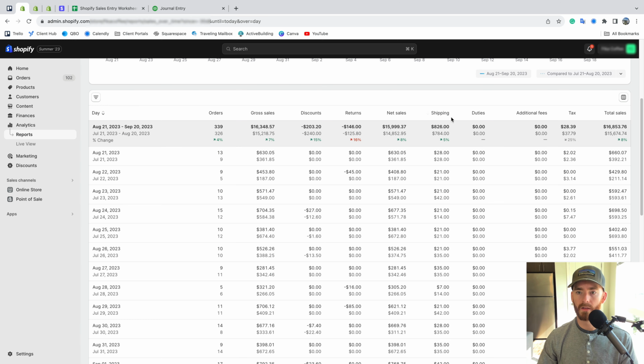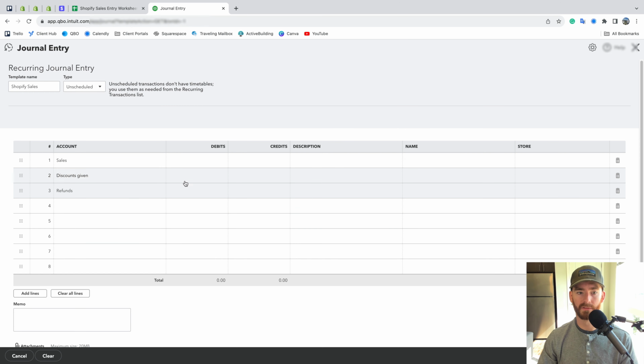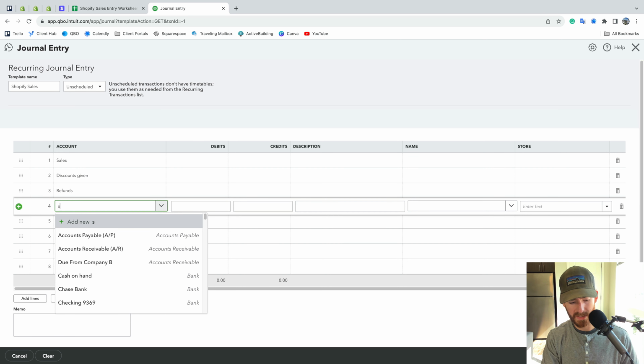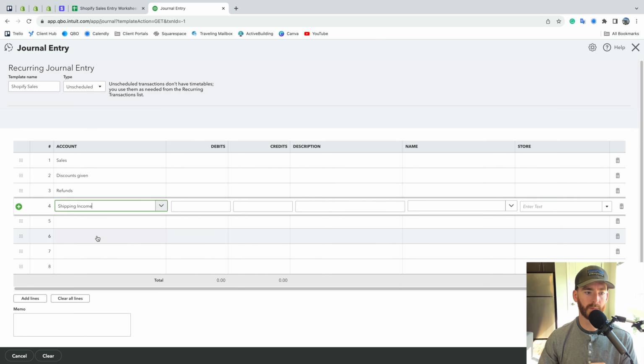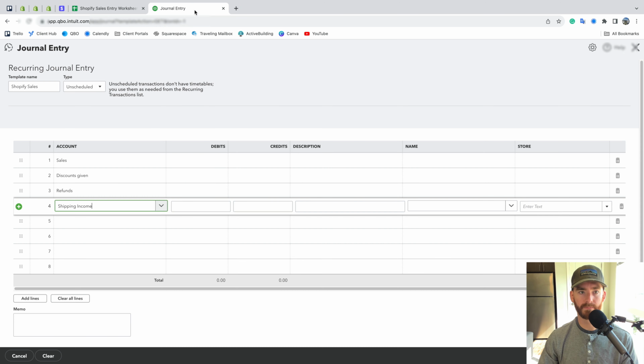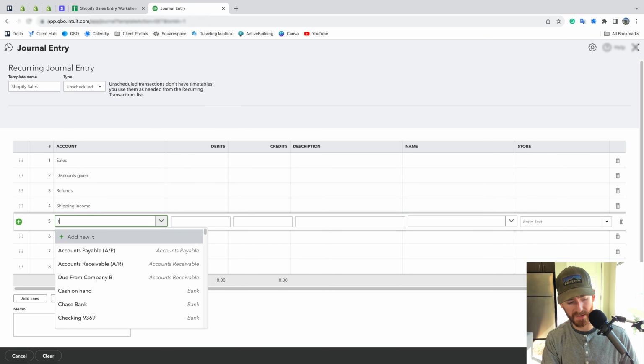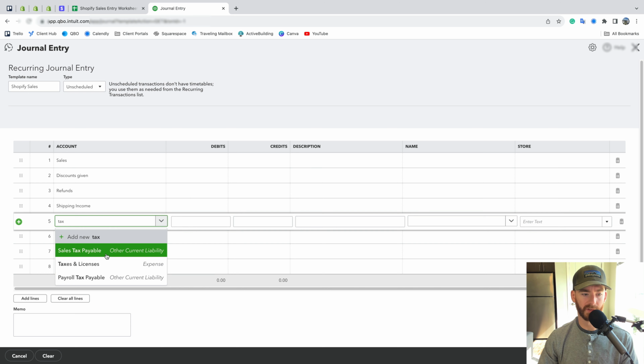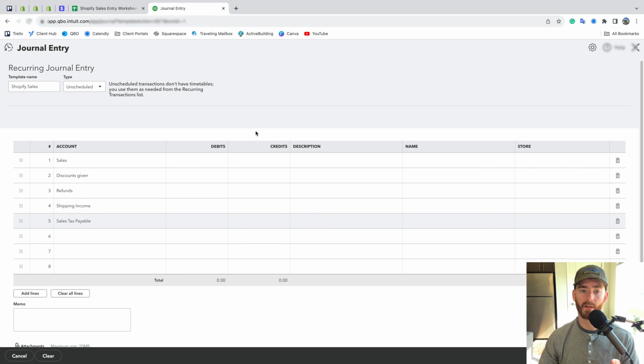Then we have the shipping collected, and this is going to be just straight up income in this particular case. So we've got shipping income. The last thing we have here is tax, and this is tax collected. And again, we're going to be doing this right now as a liability at this stage. So we have the sales tax payable liability.